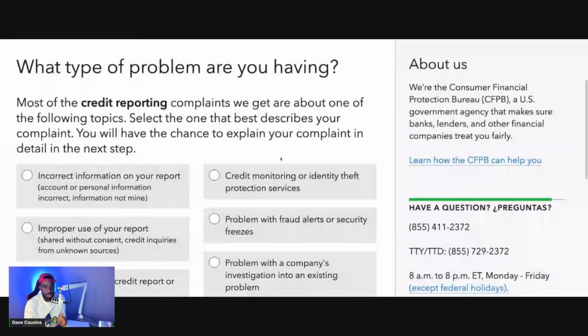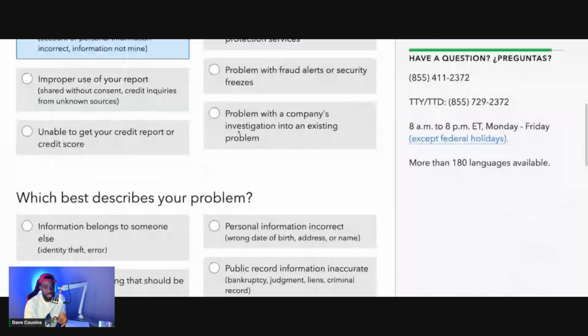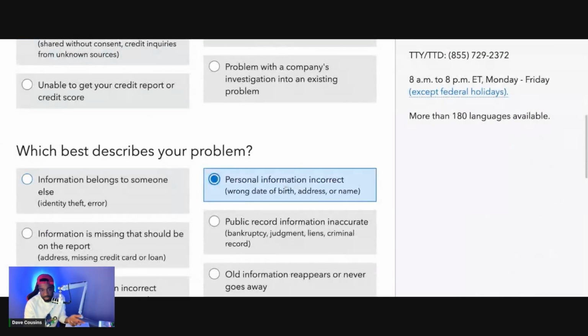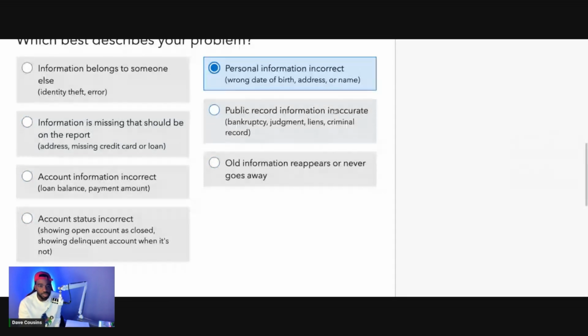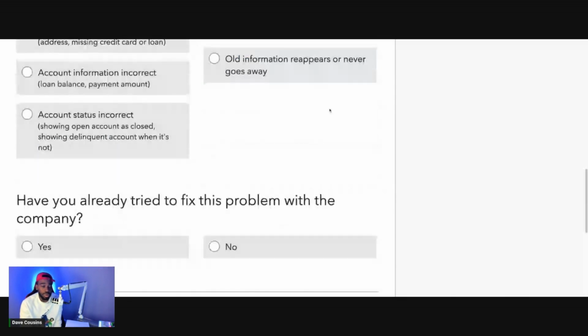information on your report. That's incorrect. All right, information doesn't belong. Personal information is incorrect. All right, there's other things on here. Information isn't missing that should be on your report. If that's the case, account information is correct. Account status, old information reappears on your credit report. Like there's other things, public record information is inaccurate, right?